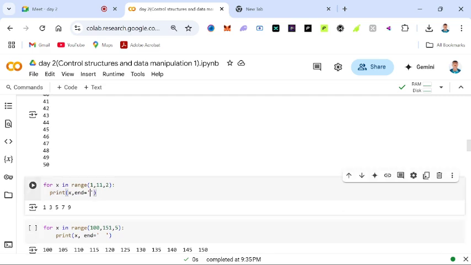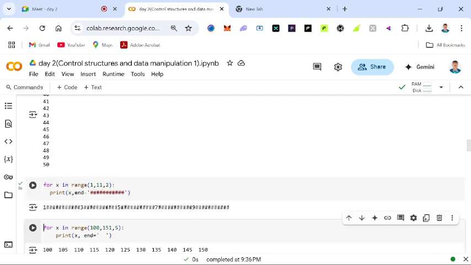Anything you put here is what will appear. Let me say I want you to print hash at the end. If I run it, you can see after number one, it printed the hashes that I put, then printed 3, put the hashes, printed 5, put the hashes, printed 7. So that is what the end does.